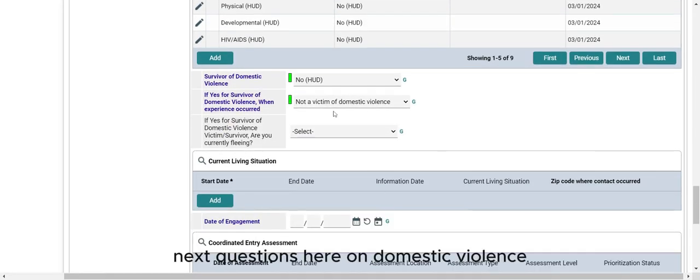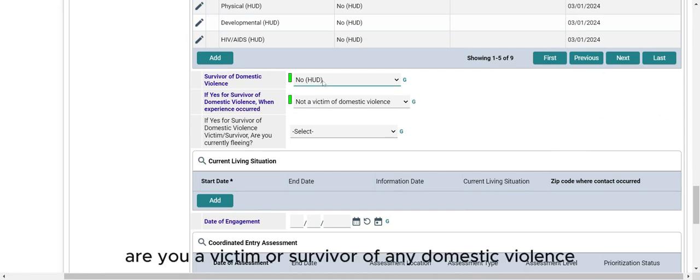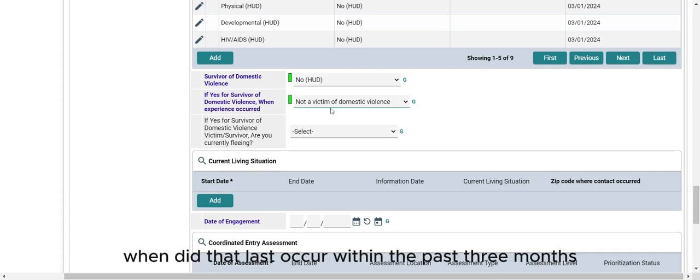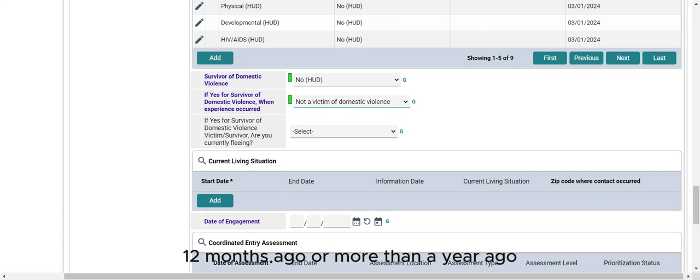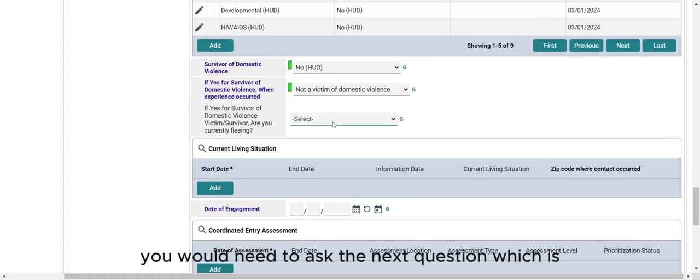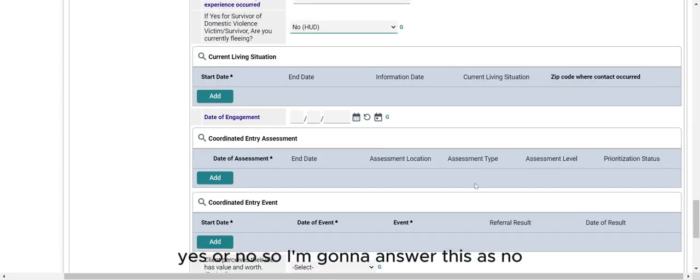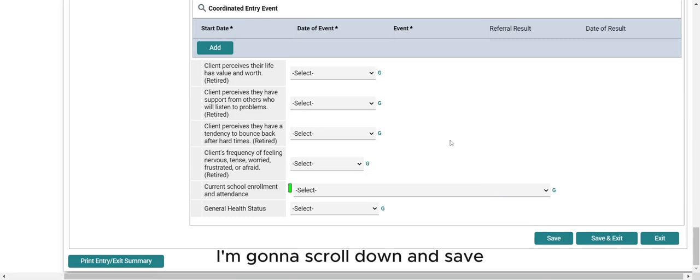The next question is here around domestic violence. So we would ask the client, are you a victim or survivor of any domestic violence? I'm going to answer this question as no. The next question asks, if yes, for a survivor of domestic violence, when did that last occur? Within the past 3 months, 3 to 6 months ago, 6 to 12 months ago, or more than a year ago. I'm going to leave this as not a victim. If either of these questions were answered as yes, we would need to ask the next question, which is, are you currently fleeing that situation, yes or no? So I'm going to answer this as no. I'm going to scroll down and save.